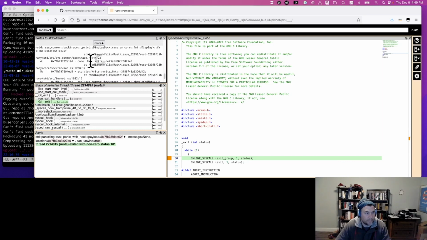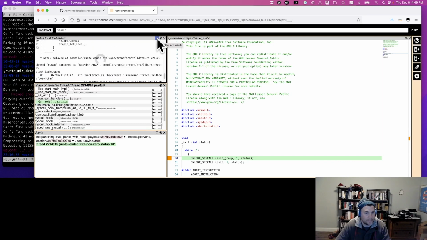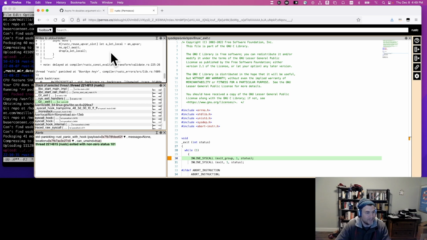Yeah, I'll talk to the Pernosco developers about what that is. Maybe I misunderstand what this button does. I thought that was... yeah, it says load all query results. That's what that says right there underneath my very large mouse cursor.